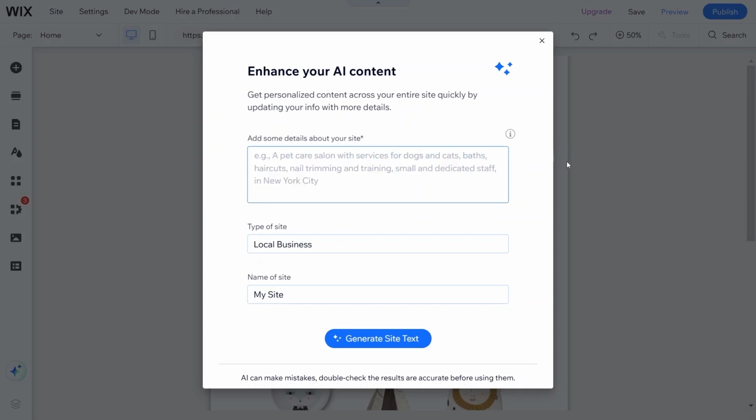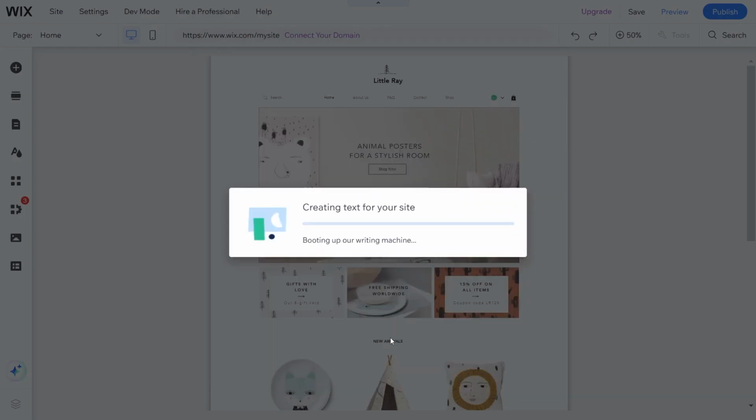So we are going to just add some details about the site. In this section, it's good to give as much content as possible, because that way the AI can be more accurate in terms of the content that it generates. So you definitely want to add a good few details, things like how long you've been running for, if you're a family business, important details that you want your customers to know about. Put it in this section here so that the AI can write more custom-made content for you. You can decide, are you a local business, are you an international business, things like that, and the name of your site. And then all you need to do is generate site text, and it will now start creating text for your site as well.